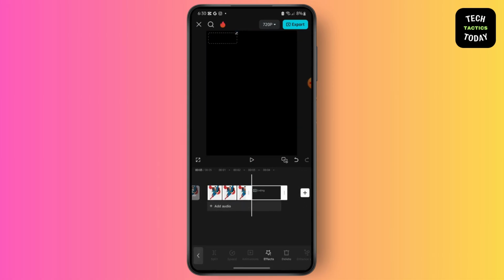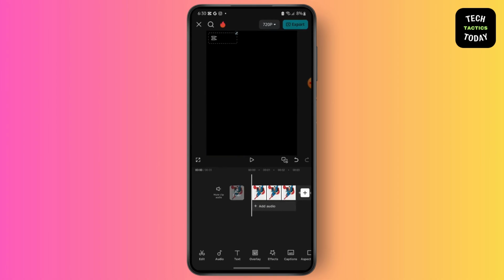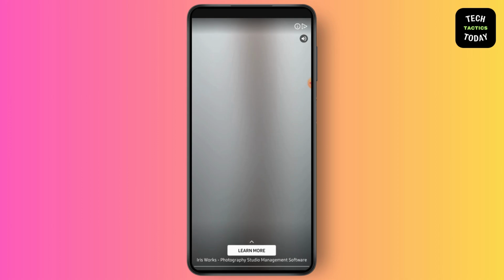Simply delete this CapCut ending logo and now go to export and make sure to export it as a GIF and not the video. You will have that option shown right on the top and done.